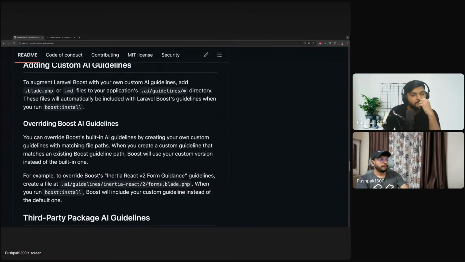Okay. So for example, to override the Boost Inertia React v2 form guidelines, you create a file in this format, the same way as discussed. When you run Boost install, Boost will include your custom guidelines instead of the default one.